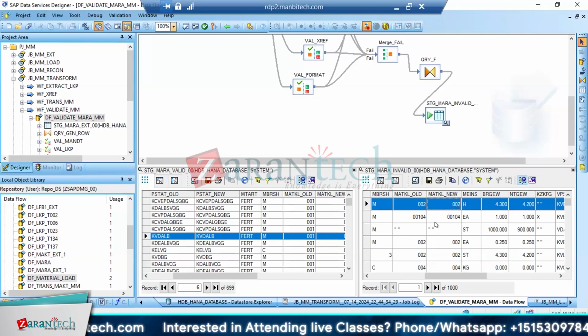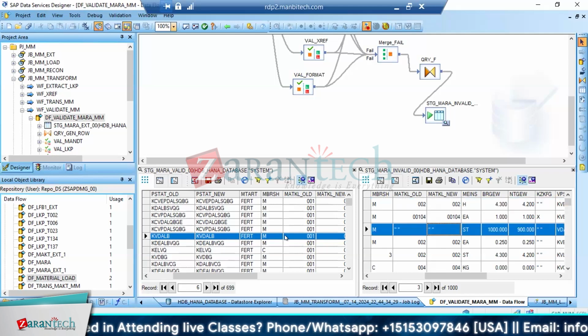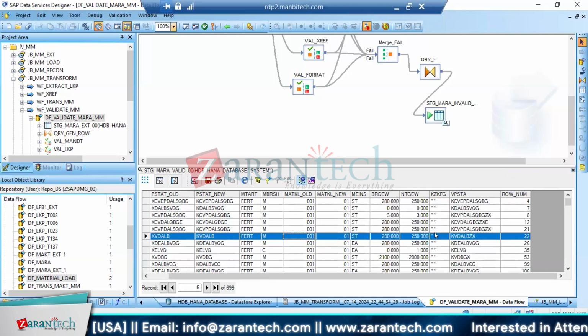Okay, this is my preload error, this is my preload success. I should be able to load it. But there is just one point here. For master data, whenever we try to load the data, there is a thing called number range. I will discuss that tomorrow.